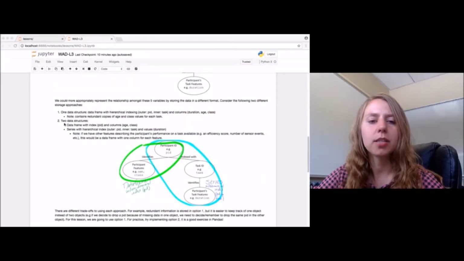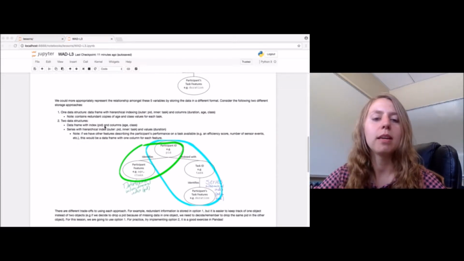Our second option is with two data structures. We have one data frame with an index, which is our participant ID, and columns, age, and class. So this is a one-dimensional index. In this case, we won't have any redundant information. We're only going to store the age and class once. So the number of rows in this data frame will be the number of participants in the study or in the data frame.